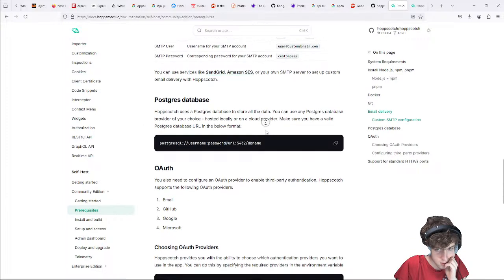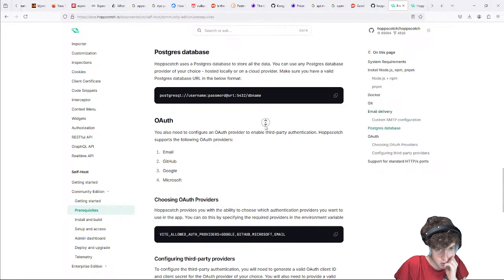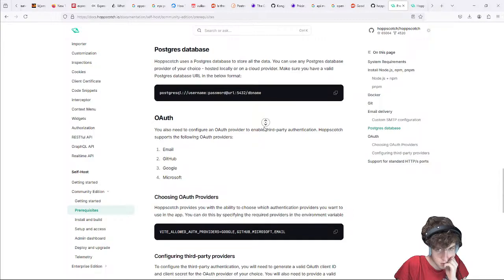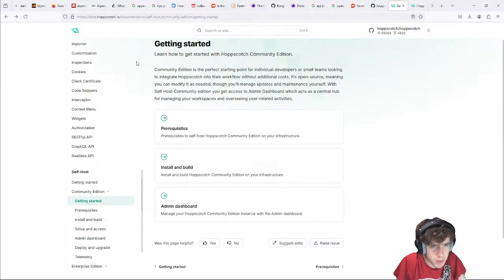Postgres database. Okay. So I need to set up a Postgres database in a container and then connect it up to Hopscotch. Yeah, set this up locally to start. And if it goes well, I can move it onto my server and then maybe let some other people use it.